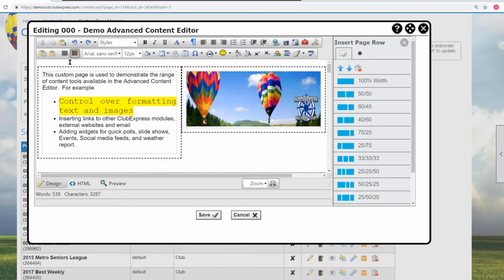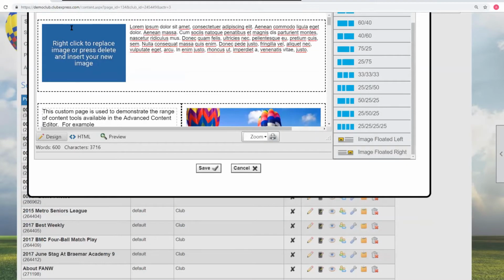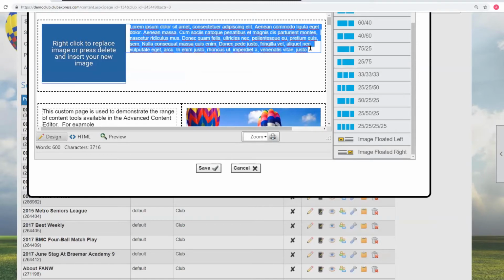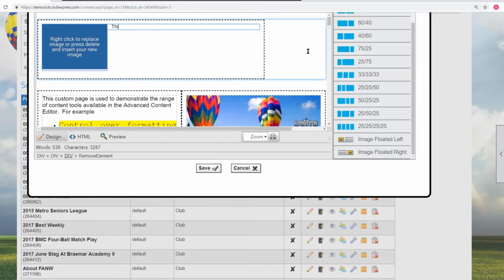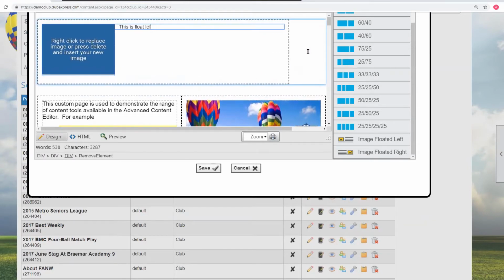Let's do a couple of things. I'm going to add an image floated left. So when I add that, it did it at the cursor position. So we've got an area where I can put in text. Float left text.